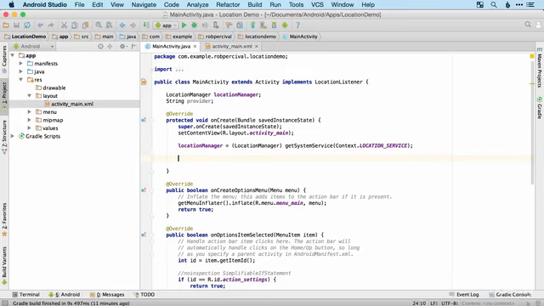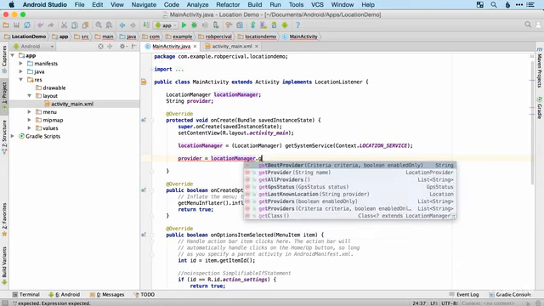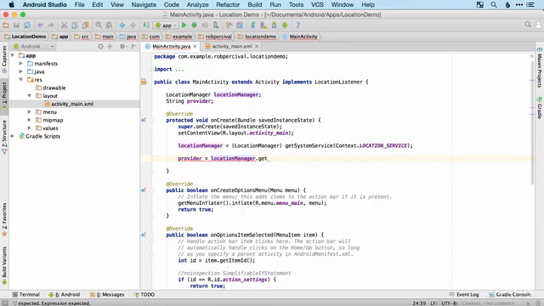And then we take our provider and set it equal to location manager dot get best provider. That does very much what it says on the tin, and we'll get the best provider that's available at the time.